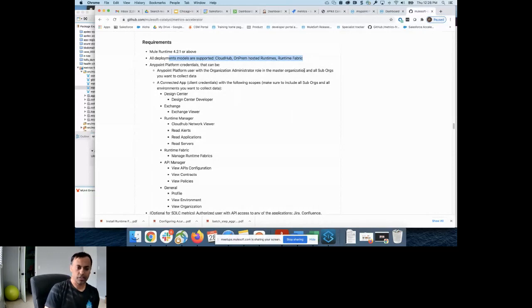So you can run this even from your local. Not recommended on a consistent basis that you run it from your local, obviously. But I'm just saying, you can run it from your local and get the entire data from across your org. So you don't have to run it in your production environment. You can just run it in a pre-production environment. That's it. You can run it in CloudHub.